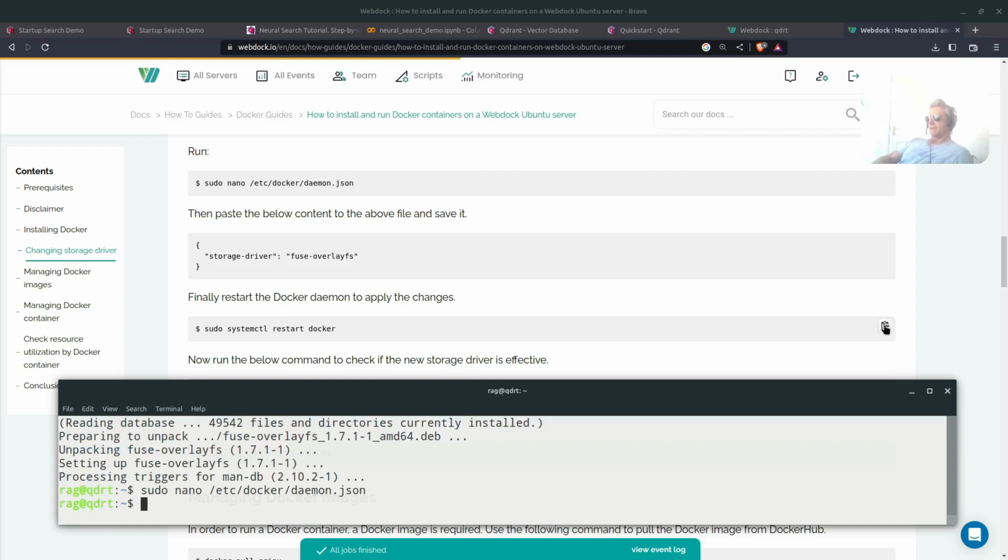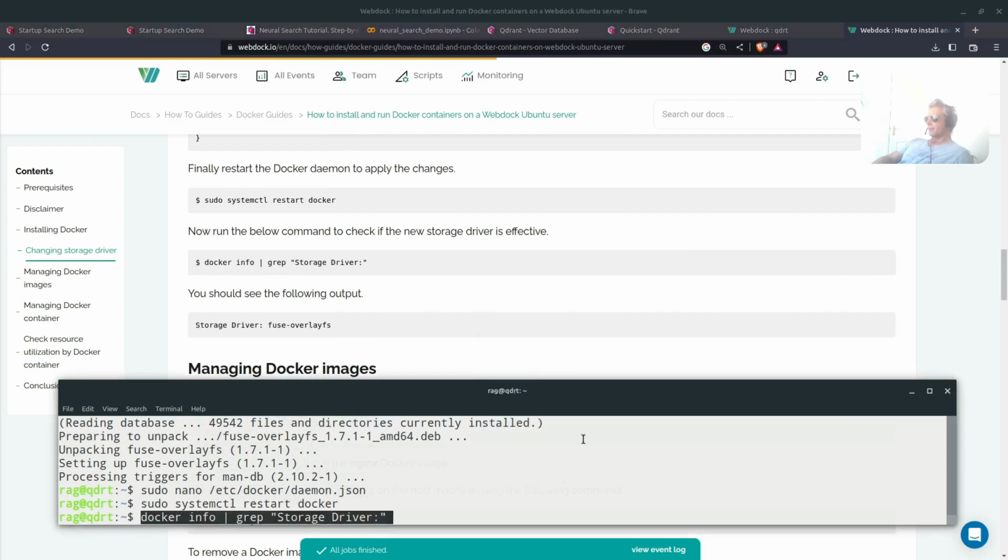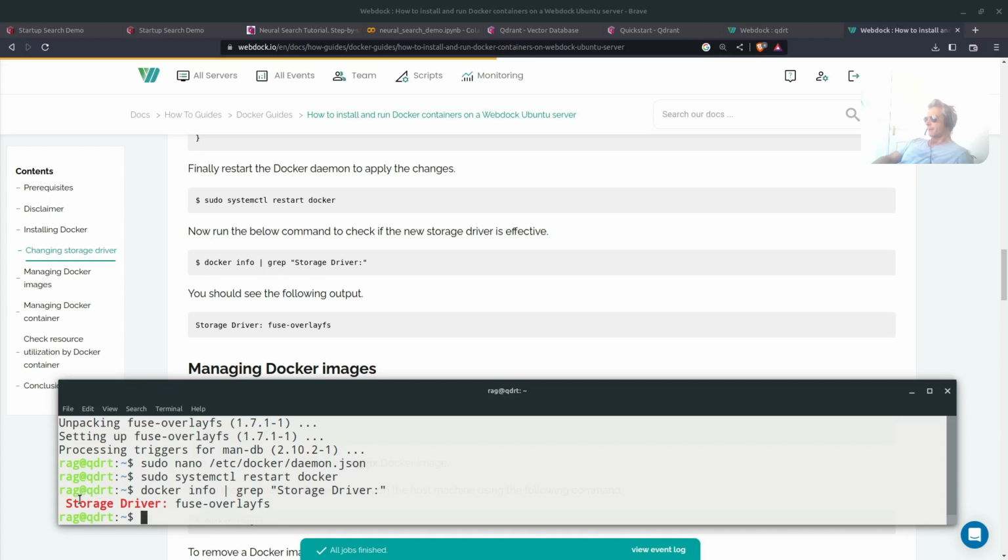Sudo systemctl restart docker. So restart the Docker daemon. All good. Now run the below command to check if the new storage driver is effective. I'm going to check for the Docker storage driver. Storage driver, fuse-overlayfs, good.